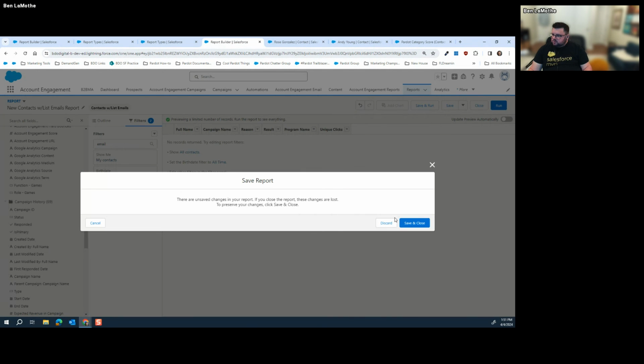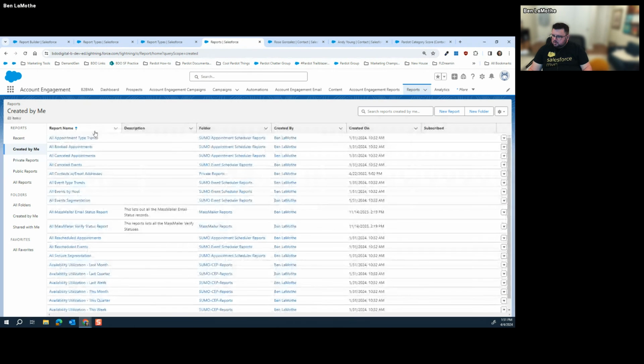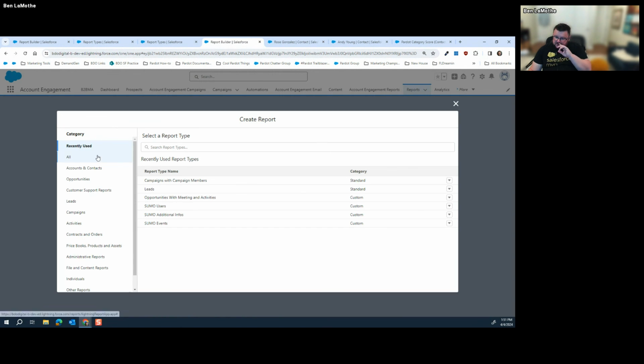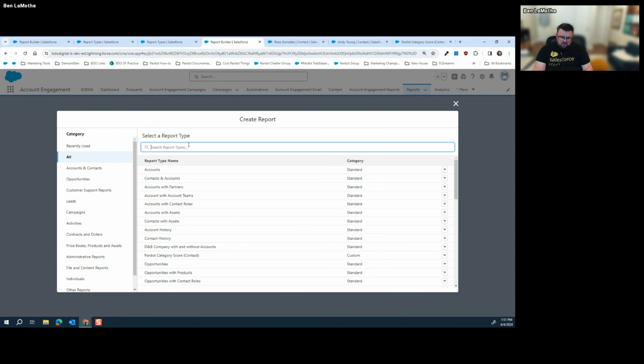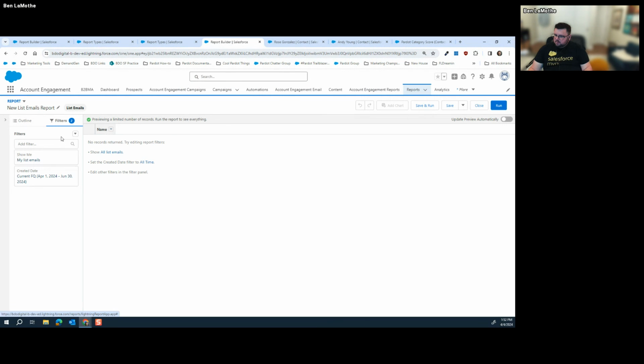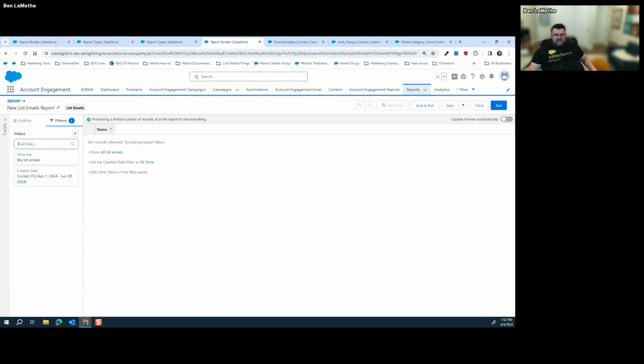Not with contacts though. Let's go back to list emails. So if you needed to see a view of Engagement Studio emails, you should be able to do this. Let's see, type. List email type is automated email or list email. Those are the two types that are available. Automated email is going to be an Engagement Studio. It's going to be a completion action.